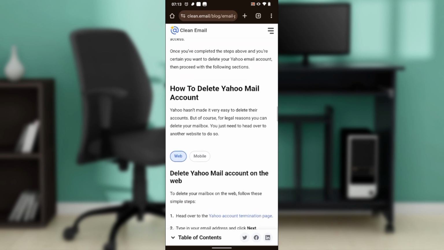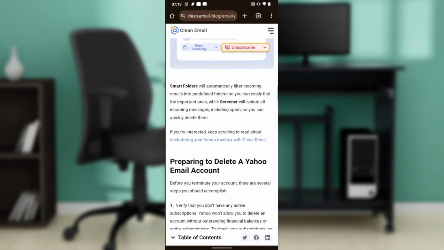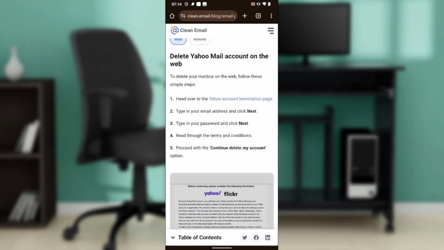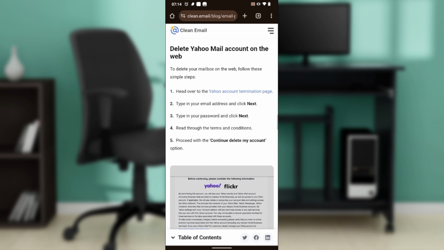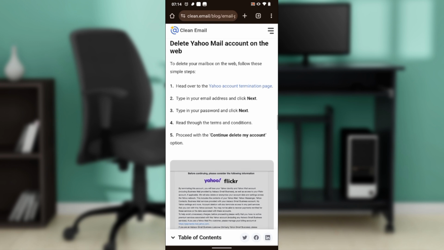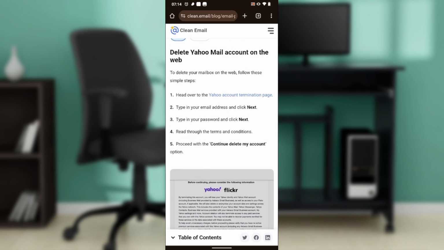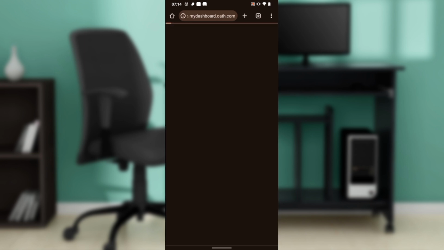The first thing that you'd like to do is to head over to the Yahoo account termination page, then type in your email address and click next, then type in your password and click next. And of course, read through the terms and conditions, and then proceed with the continue delete my account option. So let's go ahead and click on that.